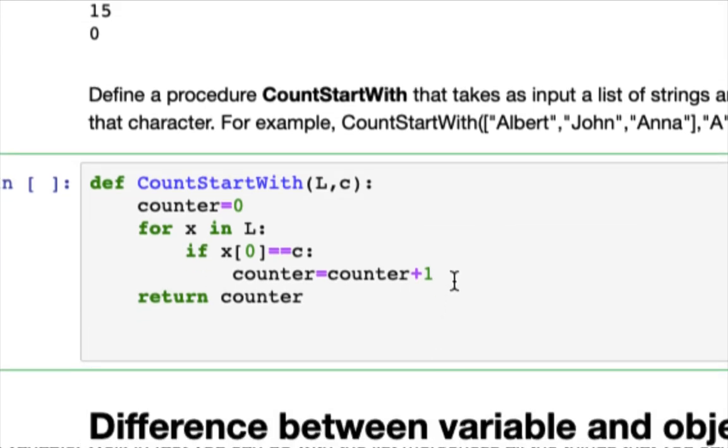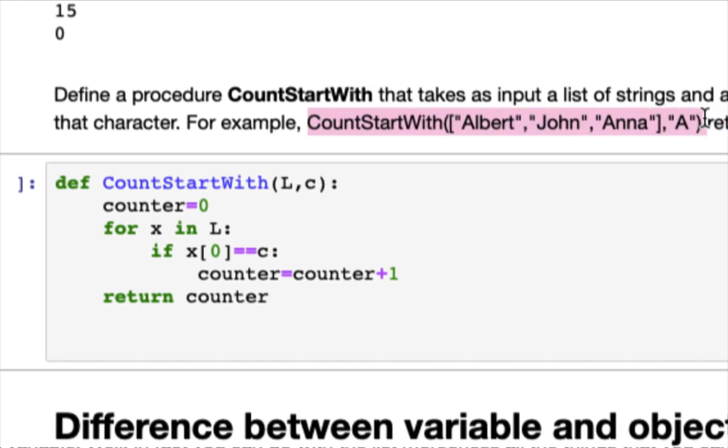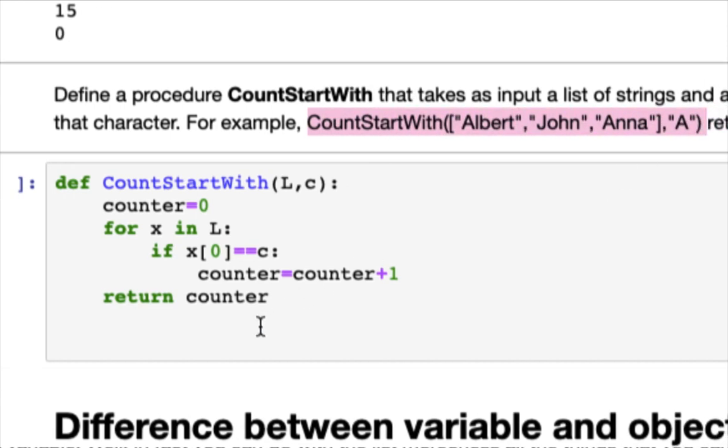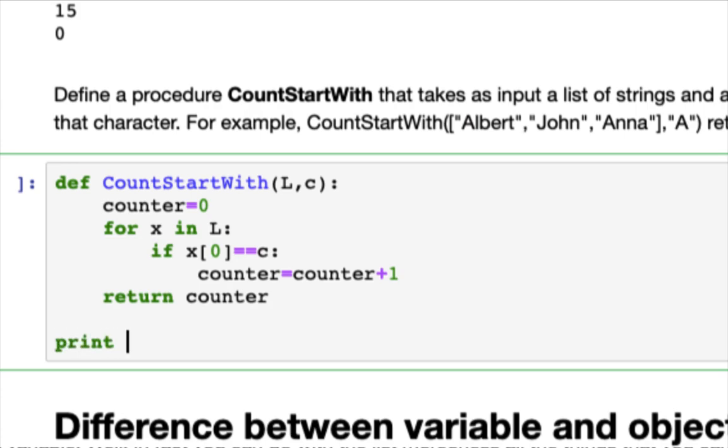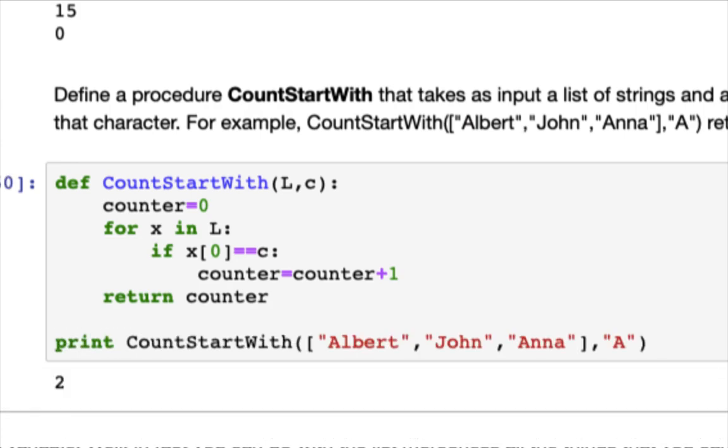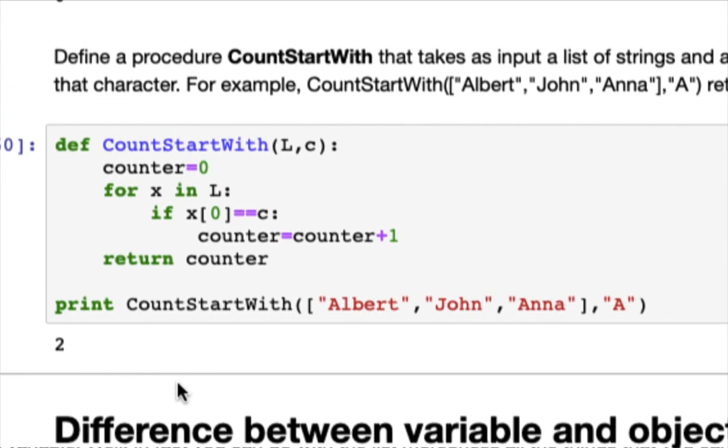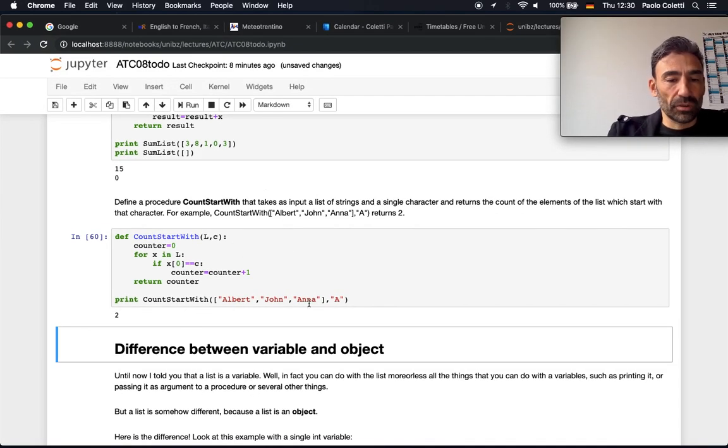Let's see the example directly. Print. Albert and Anna. Yeah, fine. Okay, I now stop the video. I will go on later.